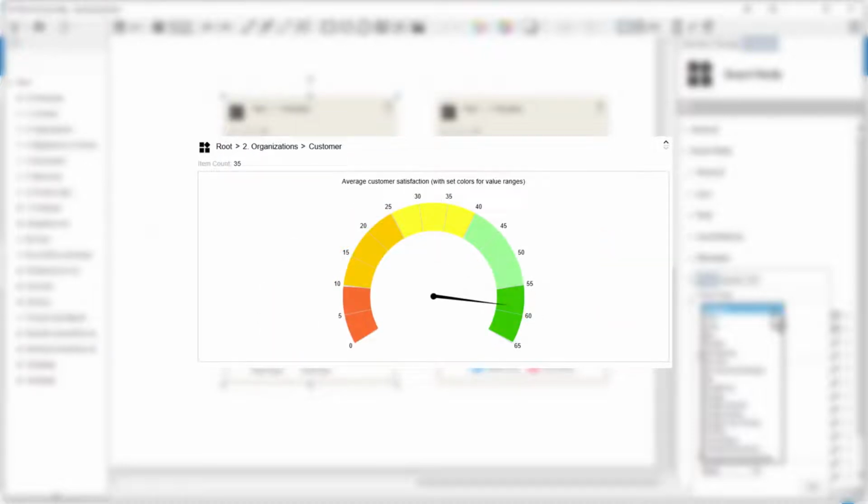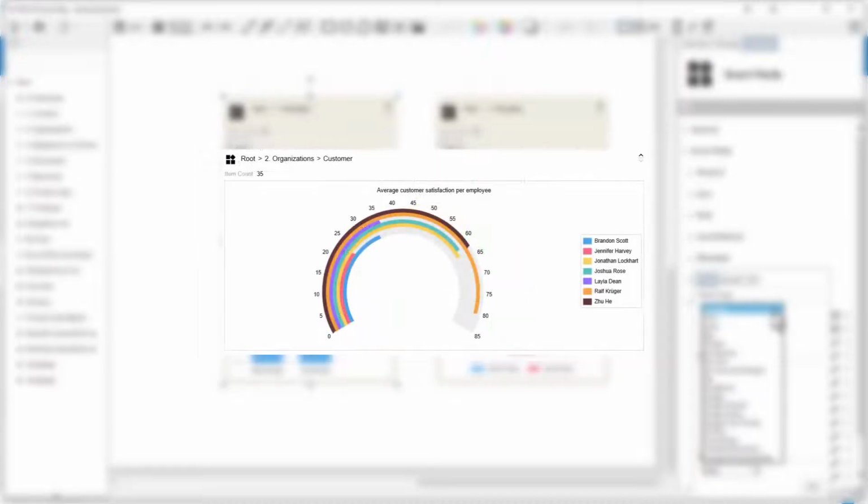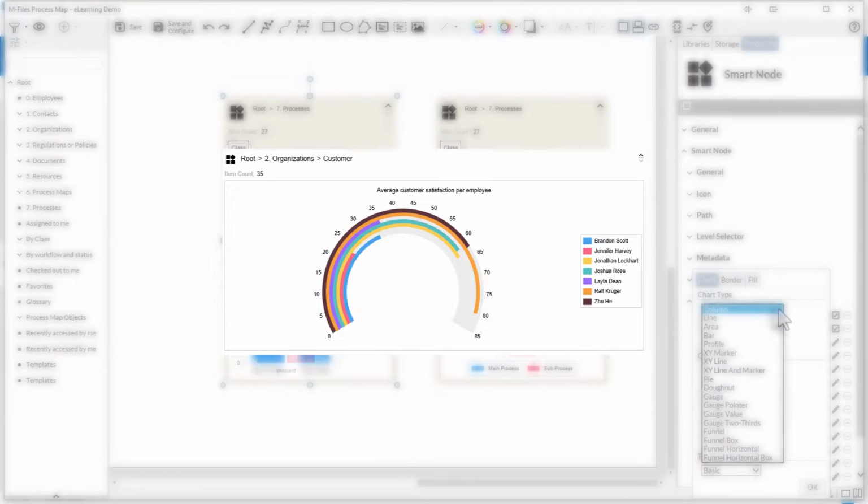The gauge pointer chart has arrows pointing to the corresponding values along the semicircle, like the tachometer of a car. The gauge value chart separates the semicircle into segments. The gauge 2/3 chart extends the semicircle to an arc that makes up 2/3 of a circle.